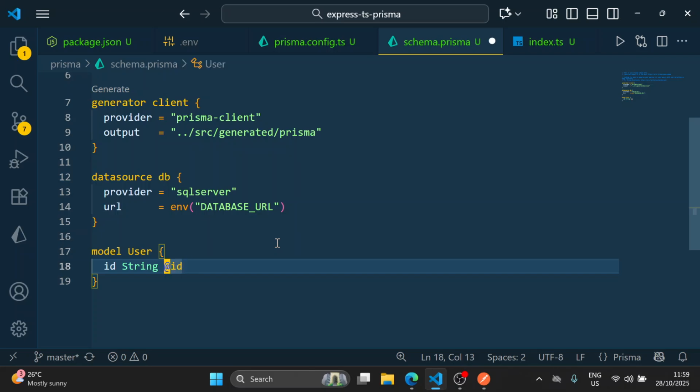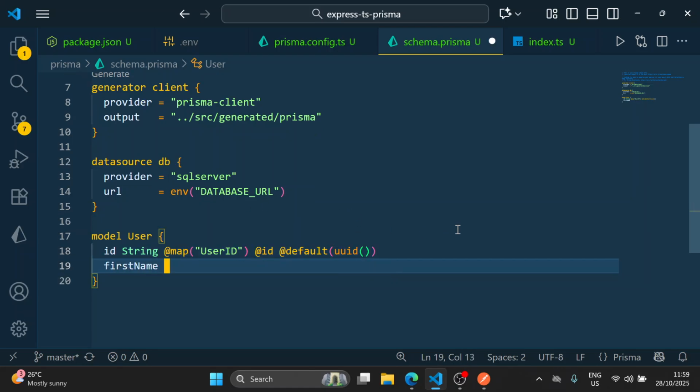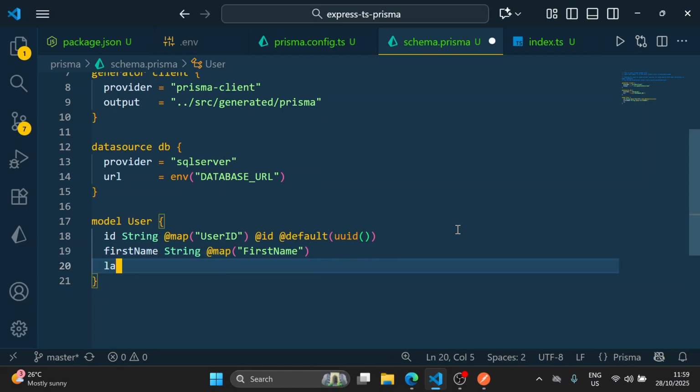We wanted this to be mapped to a name called user ID on the database, or rather on the table, and we want to give it a default value. At default, the result of calling UUID. So after the ID, we also want our user to have a first name, which is a string, and there is nothing new here. I think you still remember whatever we were doing here. We also want last name, which is a string, and we want this to be called last name in the database.